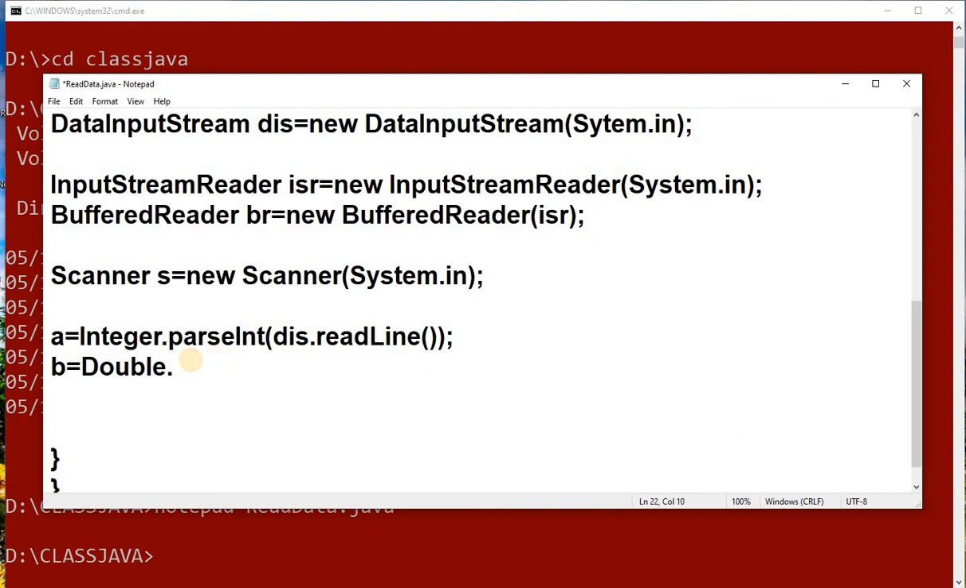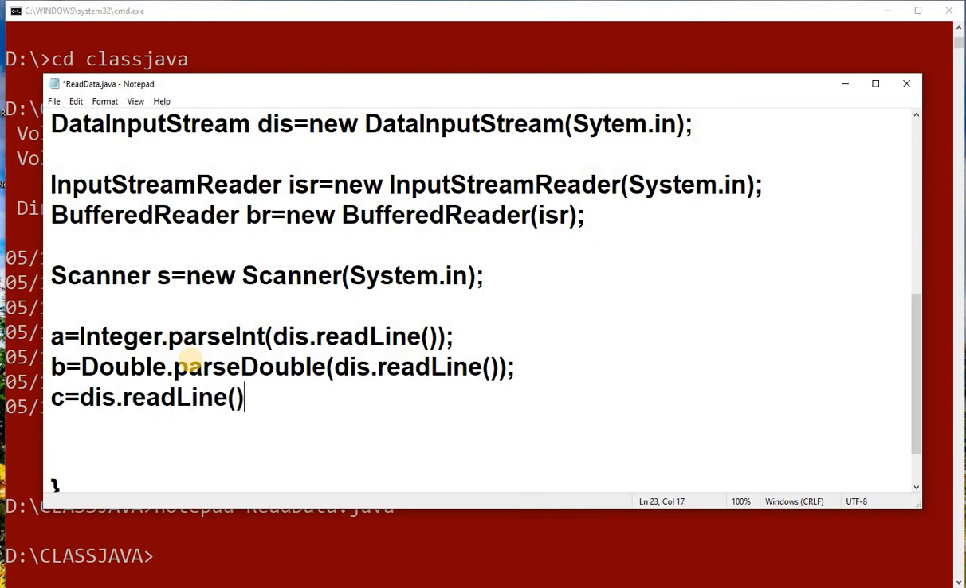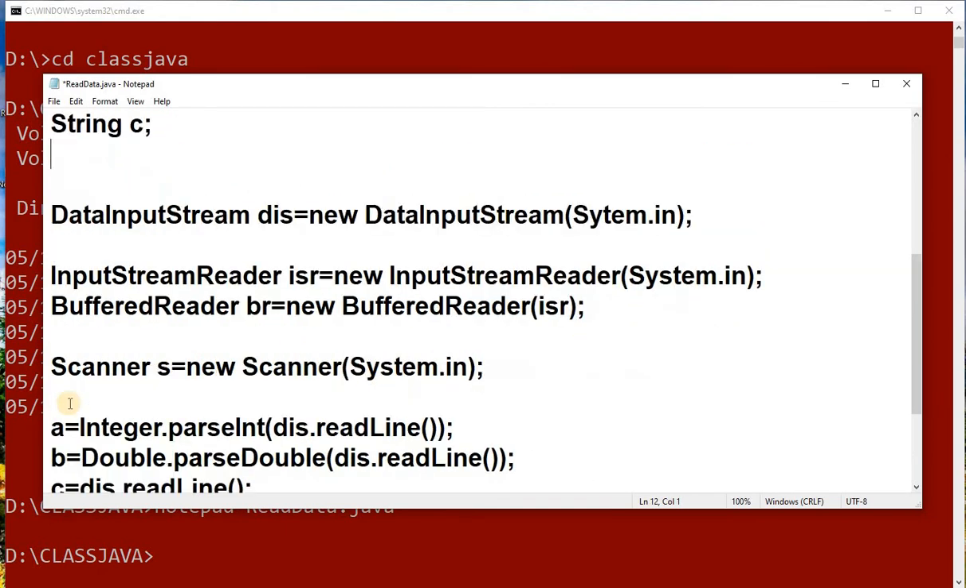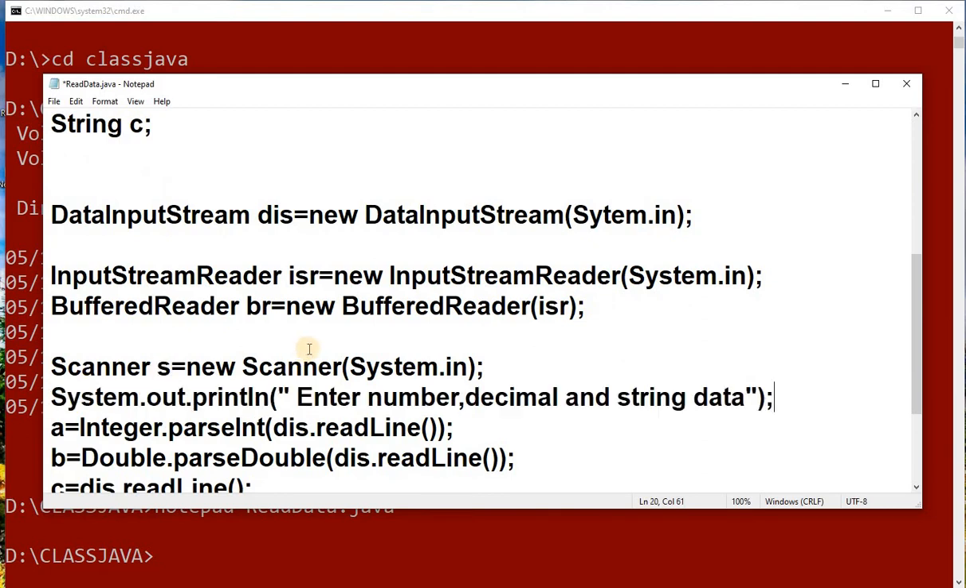Now here also we write Double.parseDouble of this.readLine. So the procedure is the same. Now c is what? String. As I told you, string is understood directly, so I don't need to convert it. So it's finished. I used this for implementing the first class available with us.